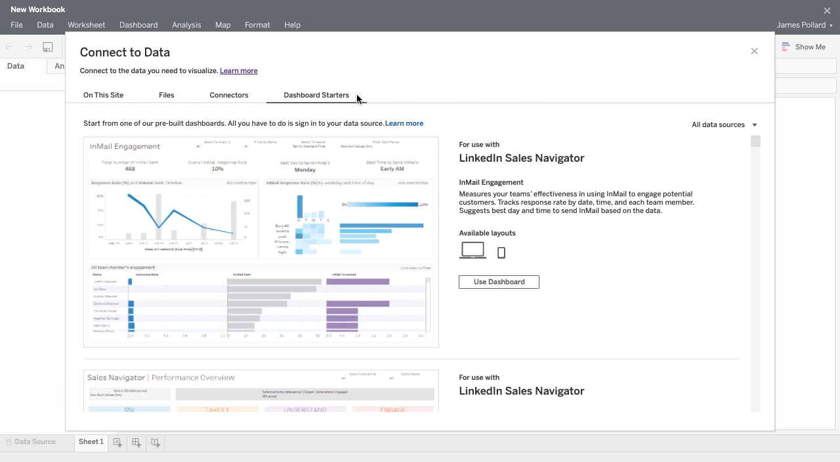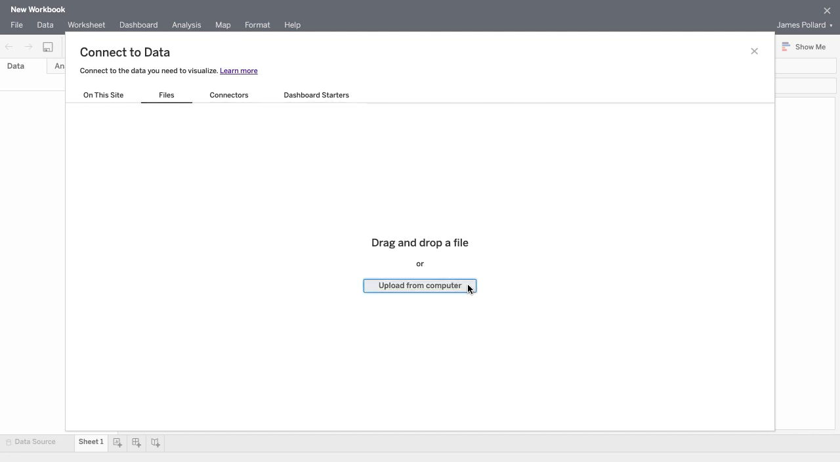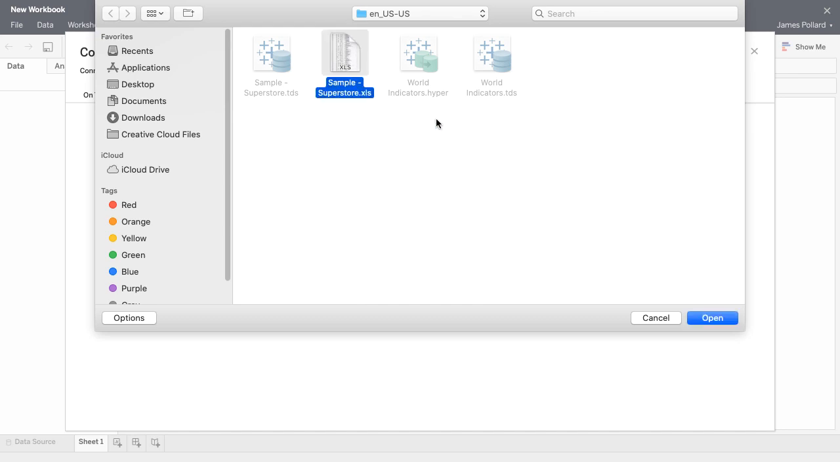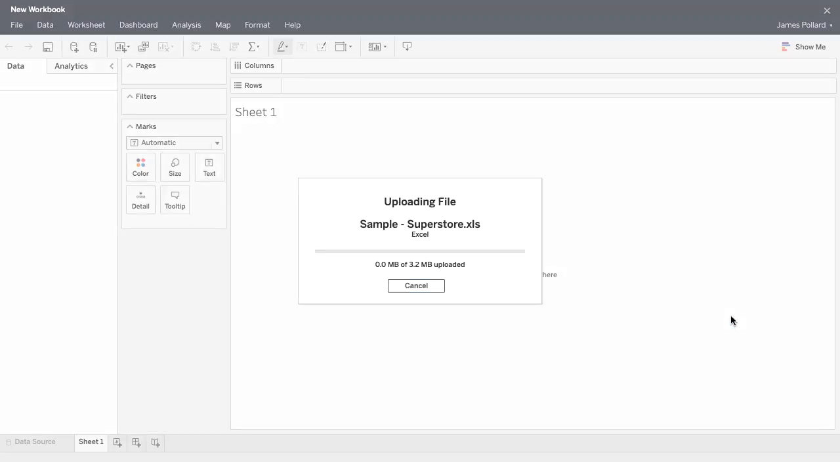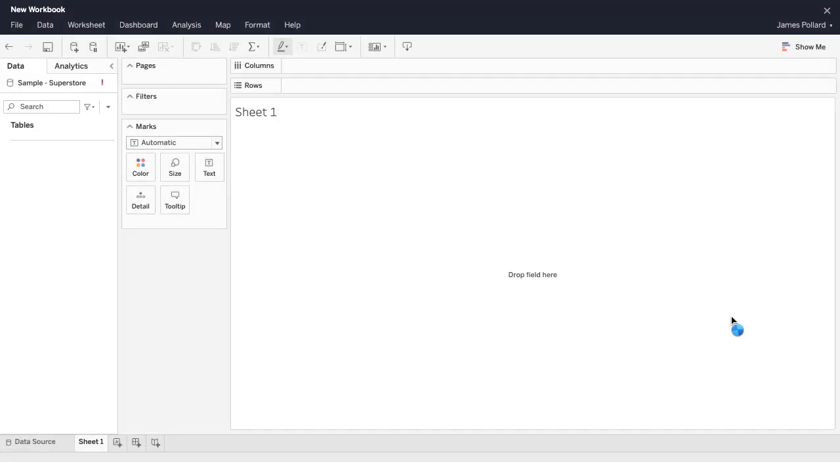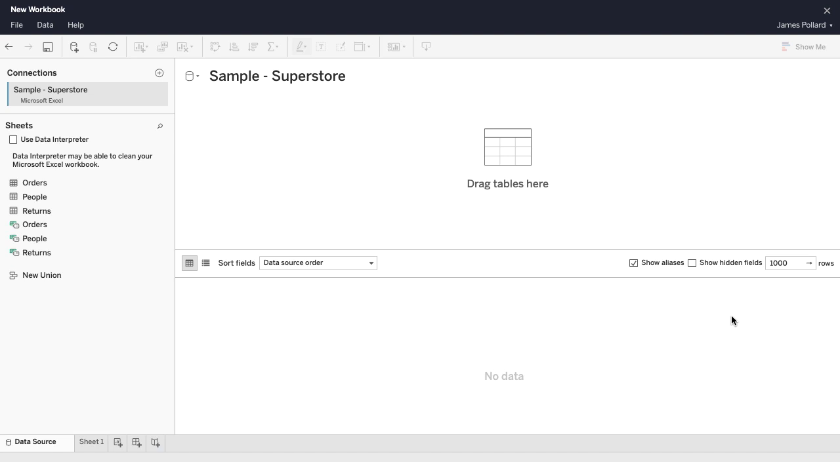To build the Executive Summary dashboard, click on Files and upload the sample Superstore file from the location where you saved it on your computer. The data source page appears. The left pane shows that the sample Superstore spreadsheet consists of 3 worksheets and 3 named ranges.